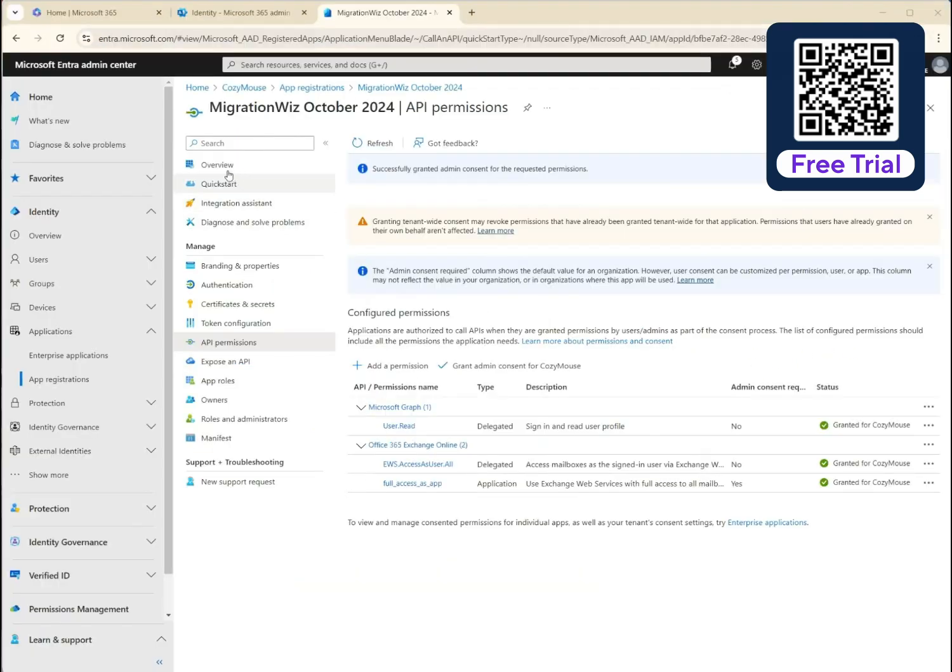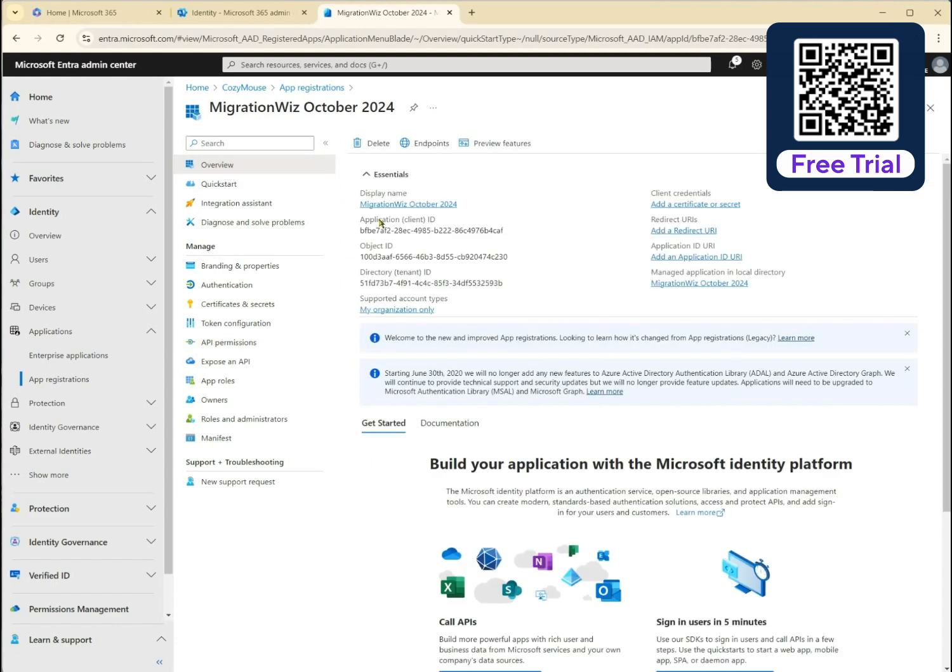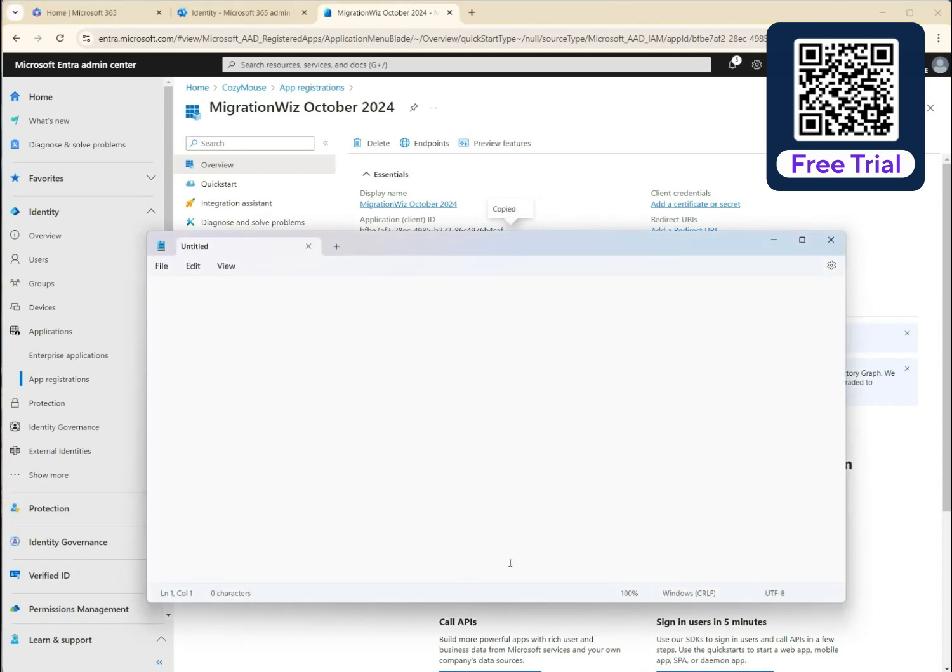We go back to the overview for this, and you can see here is our application client ID, and there's the tenant ID. We'll grab this one first and bring up notepad, and call this one client ID, paste that there, and we'll put in tenant ID to get ready for that one.